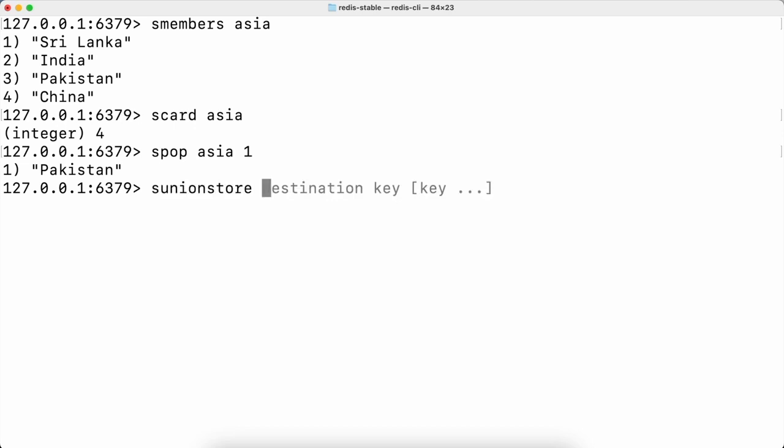It is used for copying the elements of one set to another. So now if I want to copy members from Asia to another list, which is world, after the source you give the destination. I want to copy from Asia to world, enter, and you get a 3 because we have removed Pakistan.